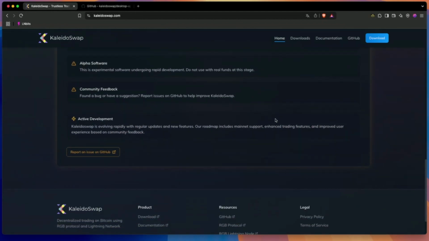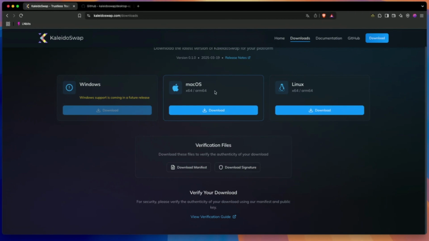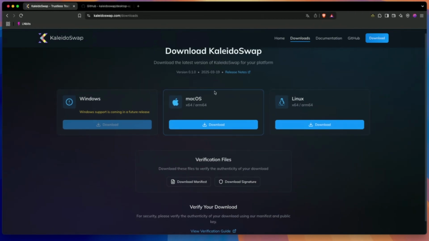Here from the website, you can also download the application. Currently, it's available only for macOS and Linux. A Windows release will come in a future release.